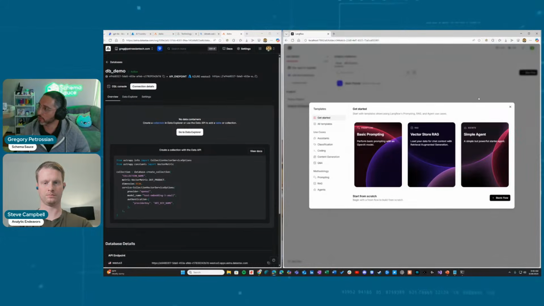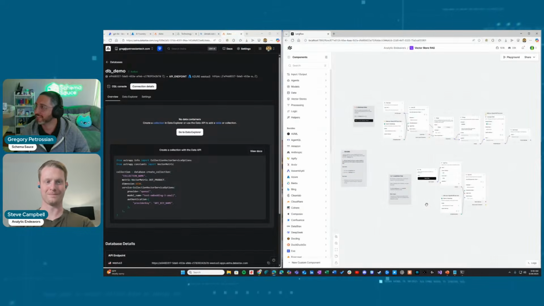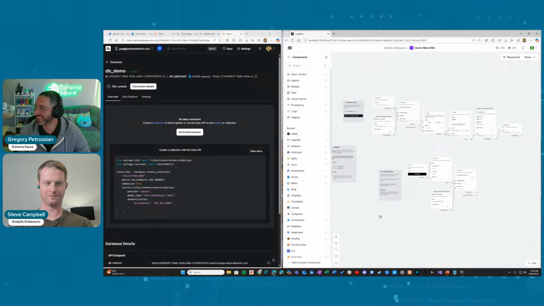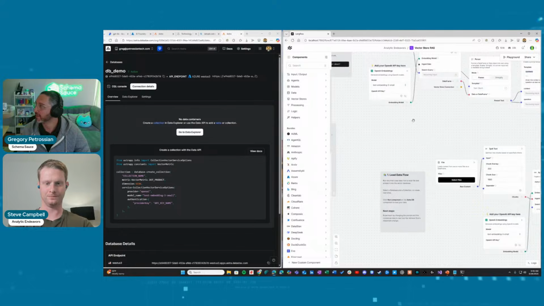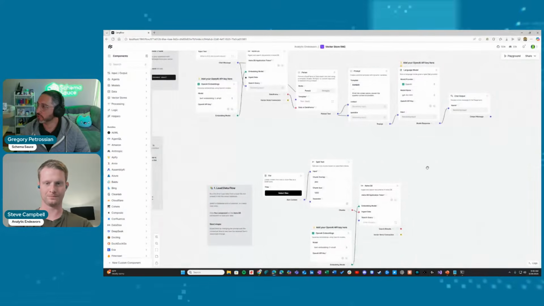Now let's do a new flow. And let's do vector store RAG. Do y'all remember what RAG stands for? Steve, do you know what RAG stands for? Quick quiz. Retrieval-Augmented. Yes, generation.